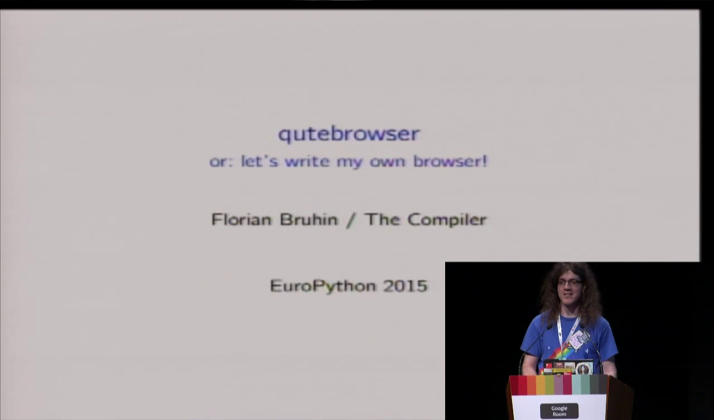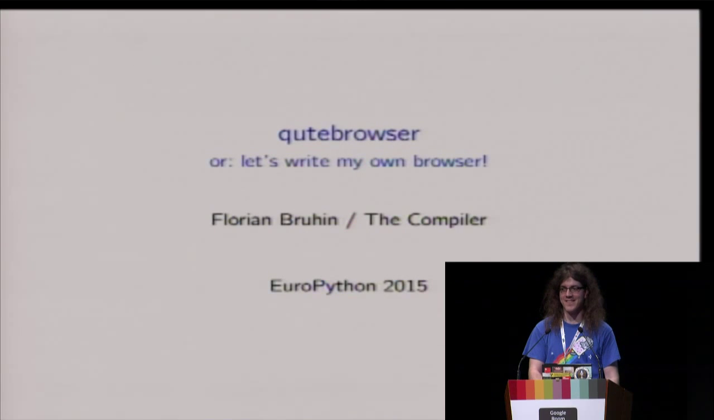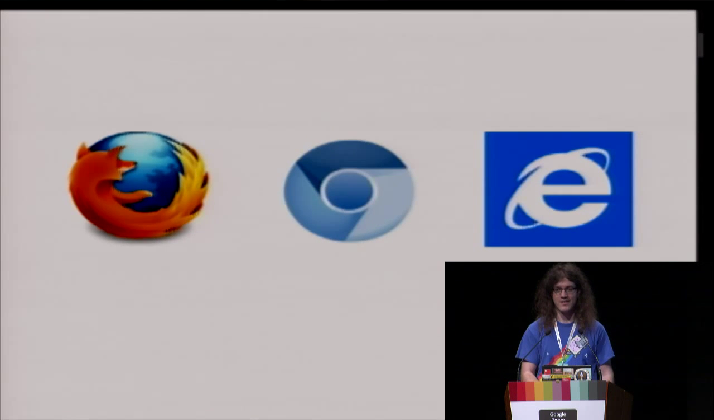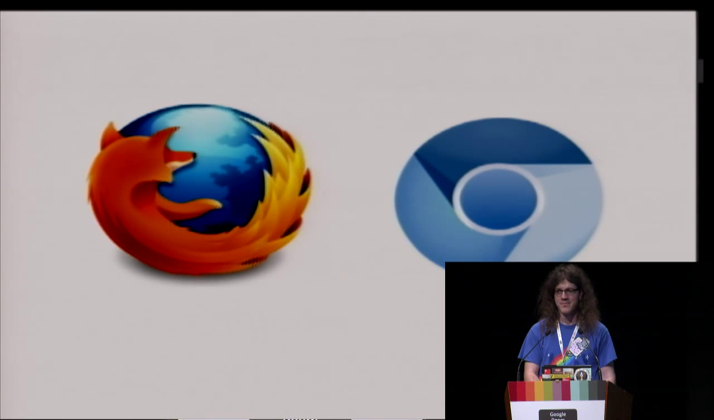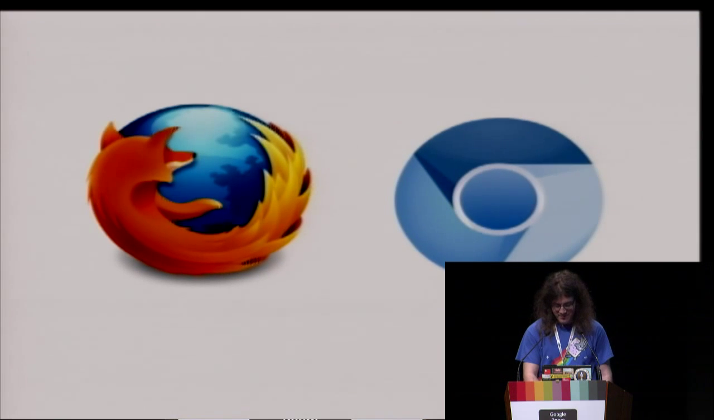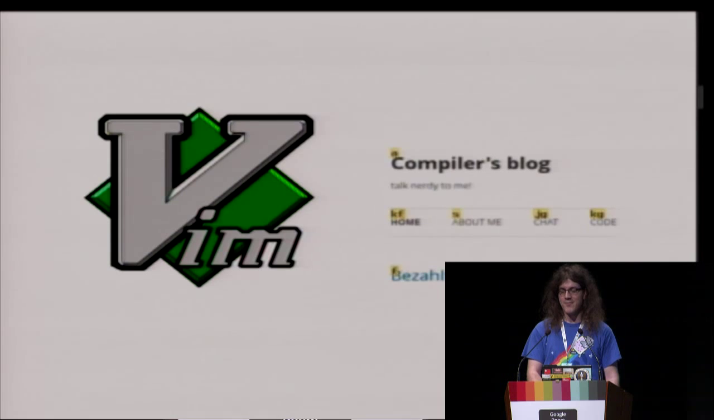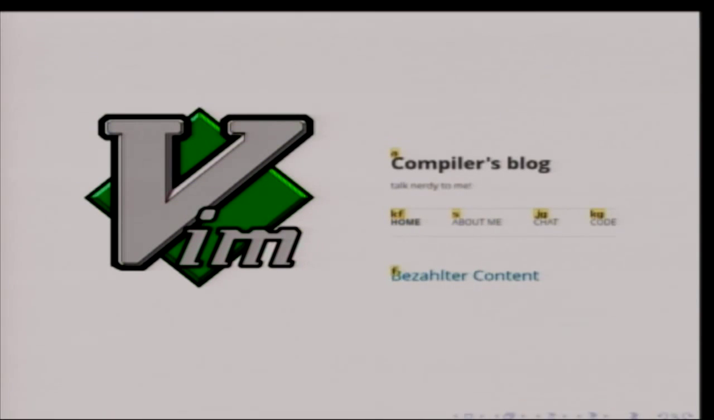So hi, I'm writing a browser, and that in Python. By now you probably think I'm crazy, and you're not entirely wrong, but I actually have good reasons for doing so. There are 3 big browsers at the moment. Well, let's say 2. But I want Vim-like key bindings in my browser, and I want to be able to click links by keyboard.